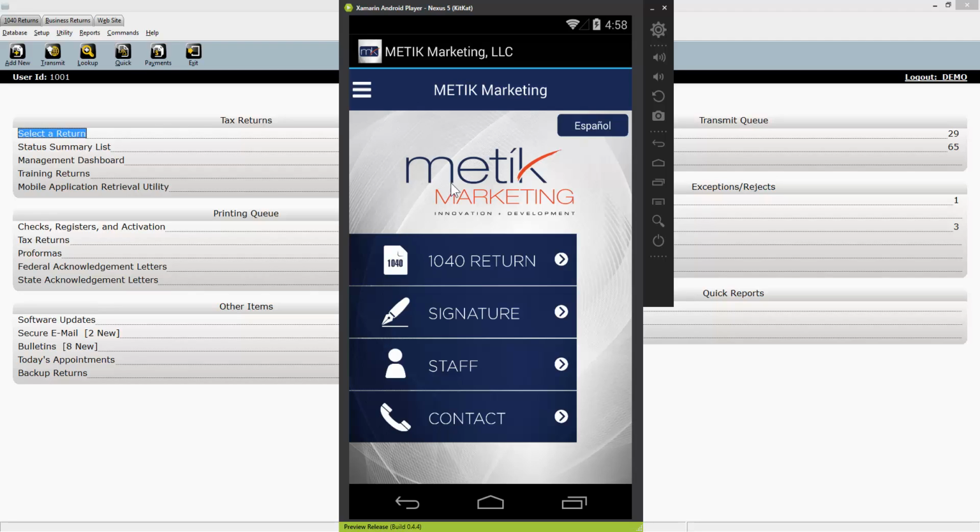The first thing you'll notice at the top right here is that this app can be converted to Spanish quite easily by the taxpayer themselves. They simply click the button up here and it changes it to Spanish. We're going to change it back to English. Now, what it allows the taxpayer to do essentially is to start a tax return and have that information flow down into your tax program, and I'll show you how that works right now.